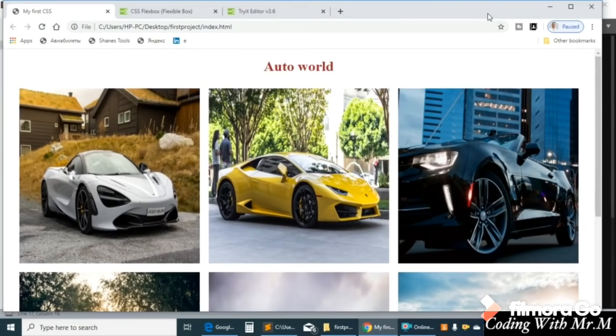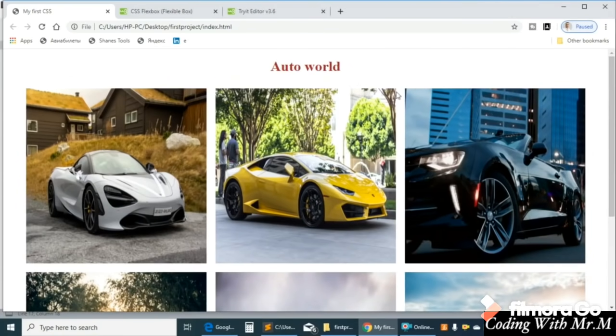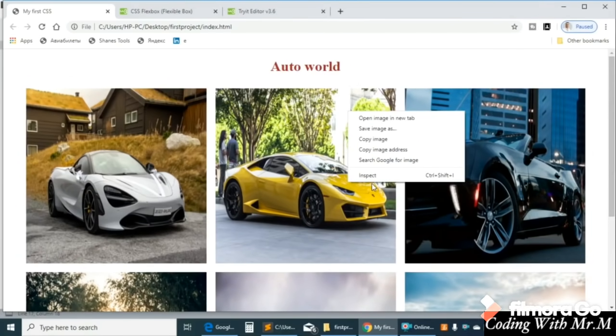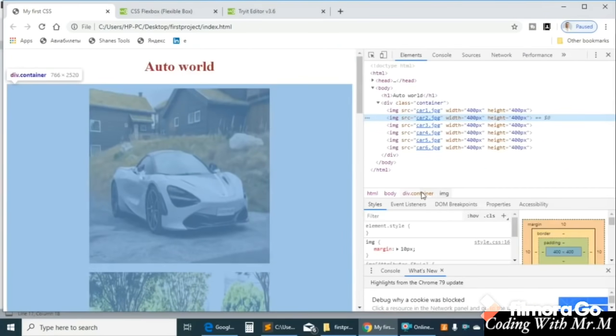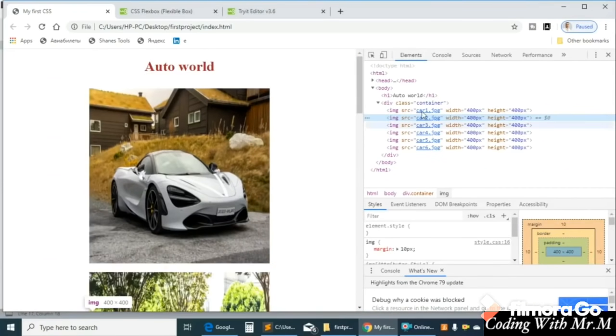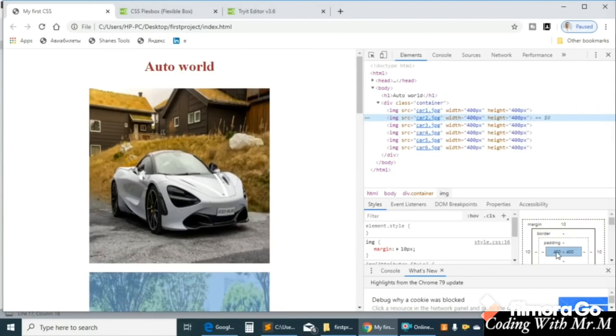Why? Because we can just see how it works, it's flexible, and then I can open the developer tool and inspect the page and see all our different cars, and the margin, padding, border, everything is clear right now over here.